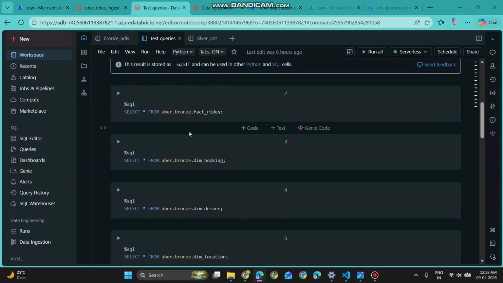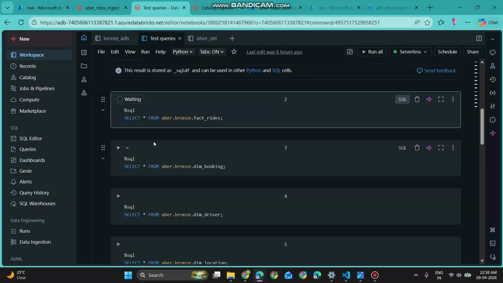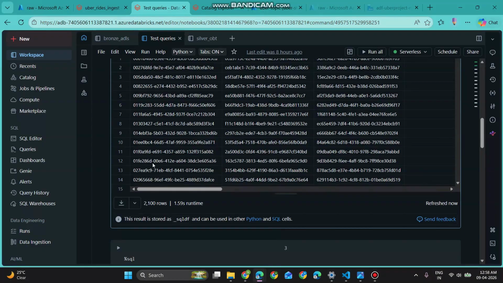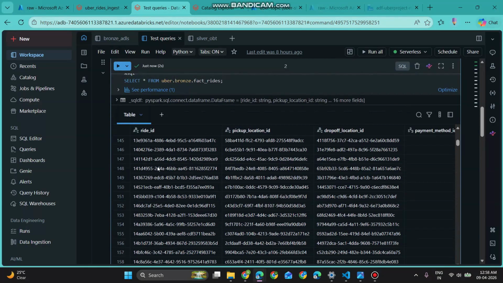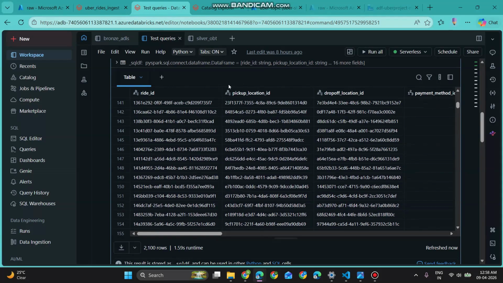So now quickly querying all the dimensions and facts that we have generated. So let's say we select everything from our Uber, which is nothing but the catalog name bronze dot fact rides. So let's see what we get. Okay, so see all the data, all the factual data, all the numbers have been pulled. I have entered all the IDs as well in the facts table.